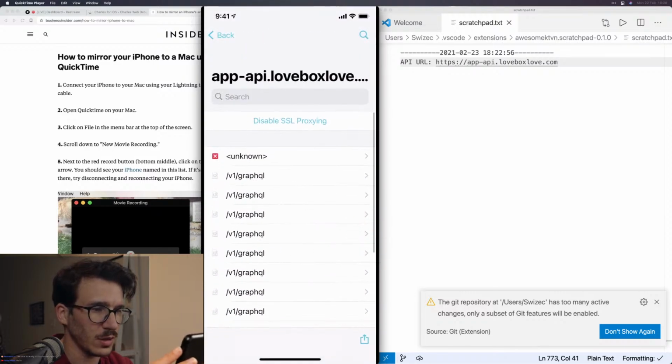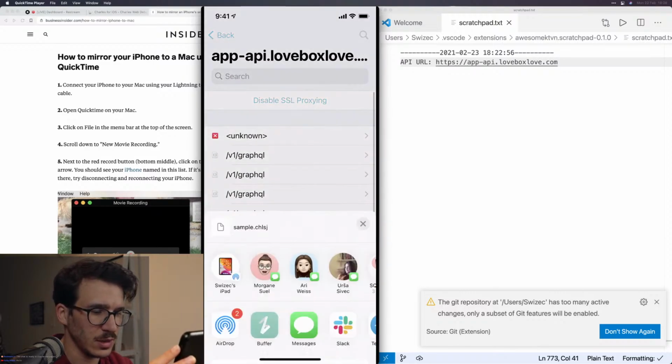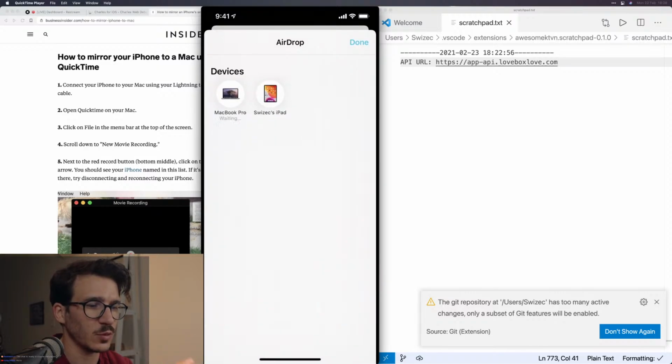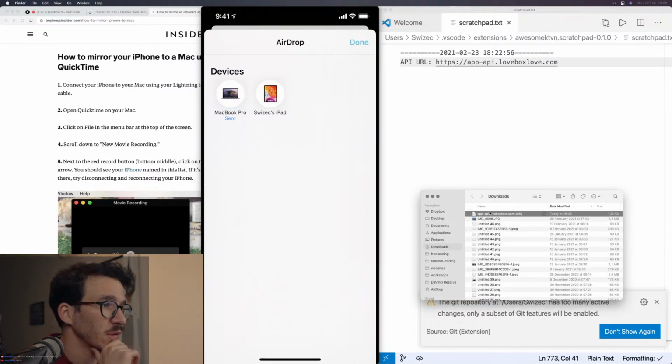Let's see if I can export this. Send sample. Can I just send it to myself? Let's see if that works. Can I send the entire snippet to myself? So I should get something. I have no idea what that file type is. Okay, so that's not gonna work.